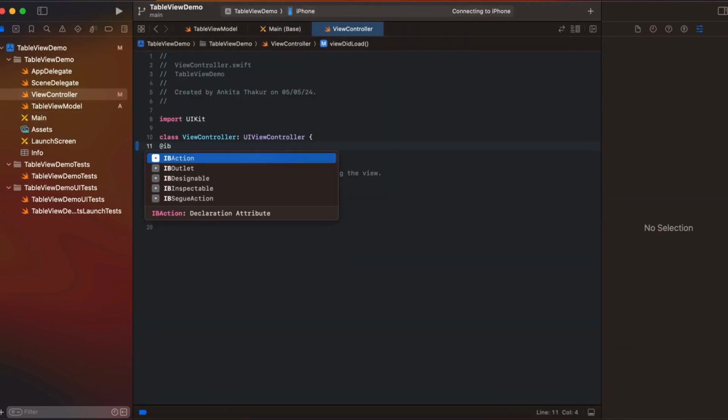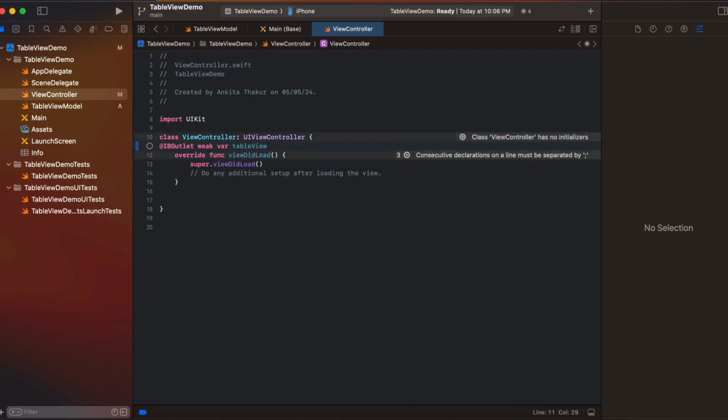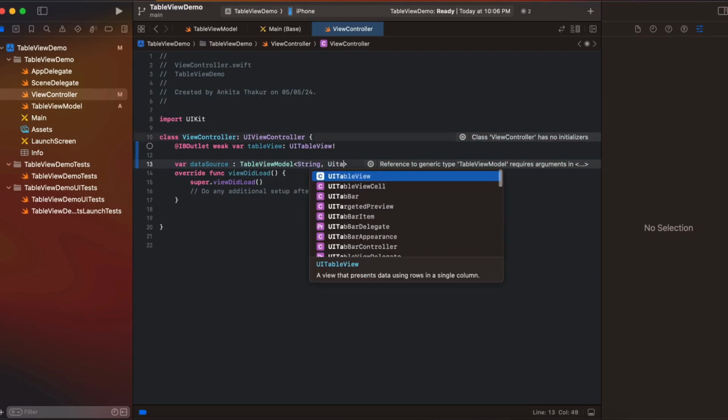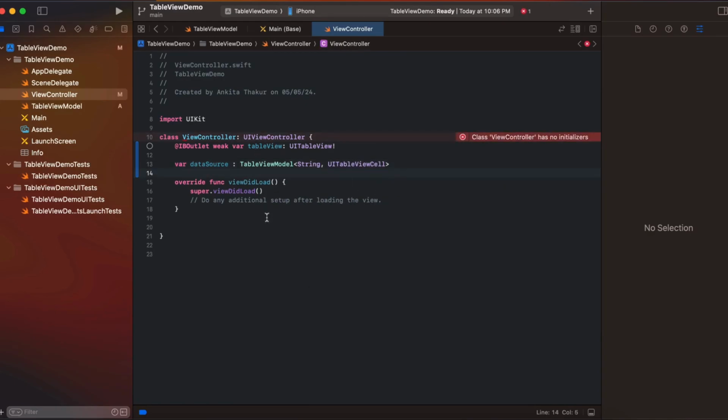Now we define a ViewController class named ViewController which is responsible for managing a table view. Firstly, we create an outlet of the table view. That outlet property named tableView of type UITableView is connected to the table view in the Interface Builder. Now moving to create a data source property. This property is used to manage the data source for the table view.